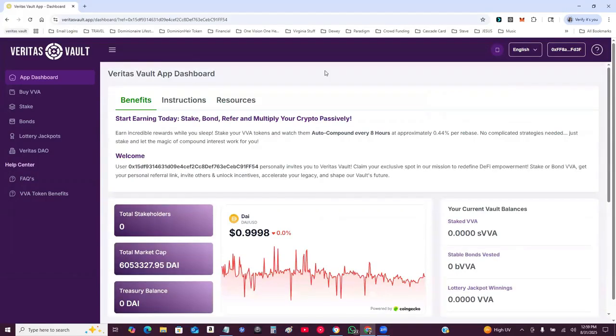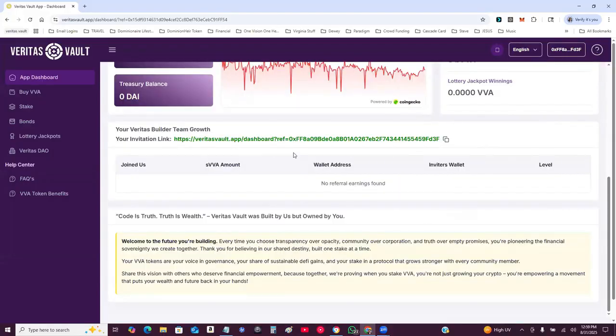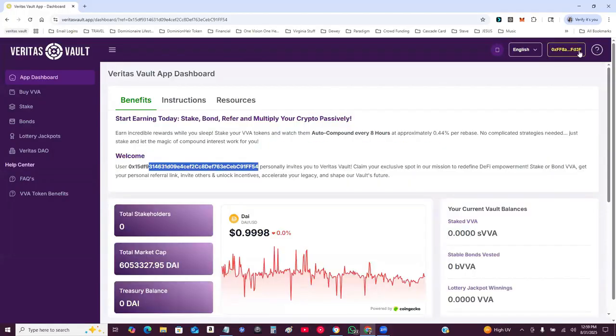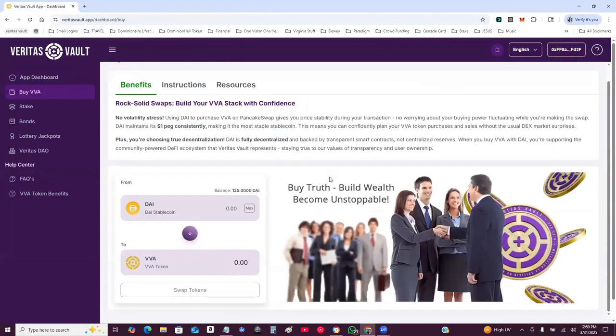Once you're connected and everything is verified, this is your sponsor's wallet address. This is your invitation link. And right here, you see it's connected to that wallet. We're going to go to buy VVA. As you can see right here, there's a balance of 125 DAI in my wallet because that's what we deposited, if you recall.